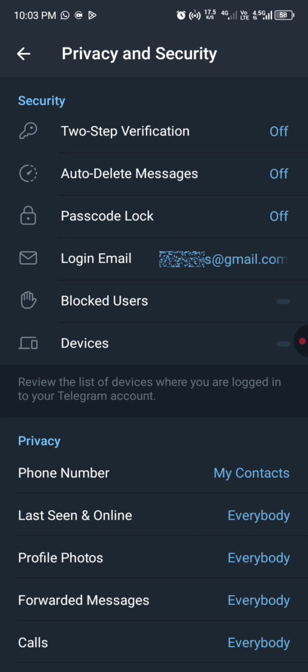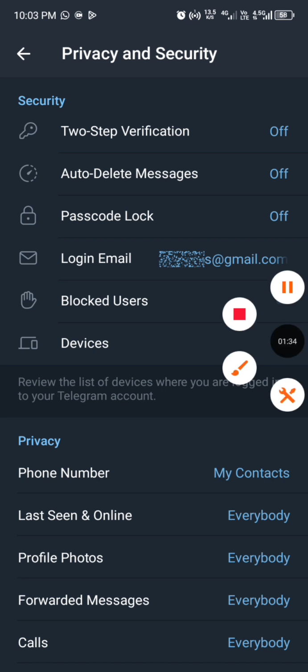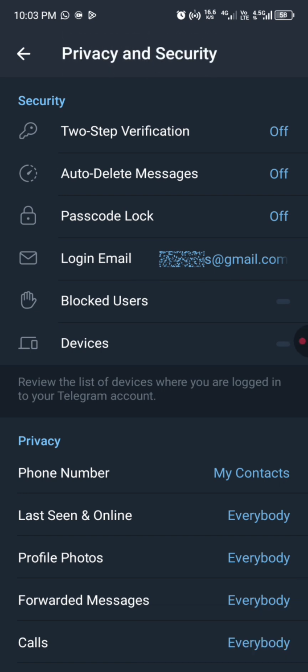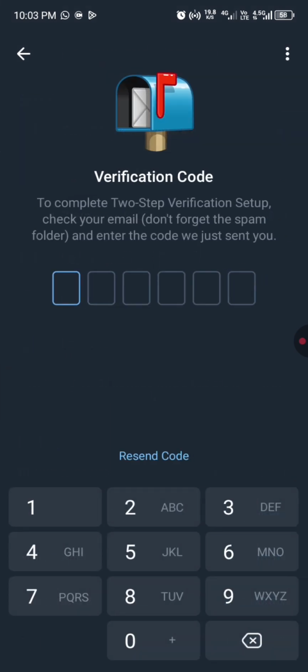We have two-step verification. This two-step verification is very necessary and essential. As you can see, my own is off also. But what secured my account was this email that I linked with my Telegram account. If you link your Telegram account with your email, it is an additional security that will restrict unauthorized users from easily having access to your account. So make sure you turn on this two-step verification.